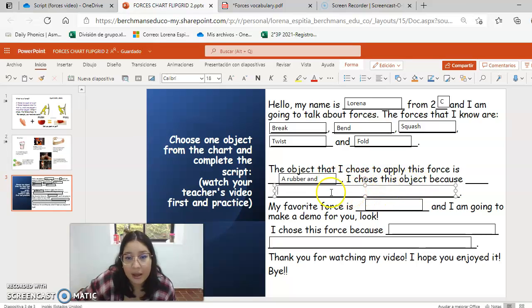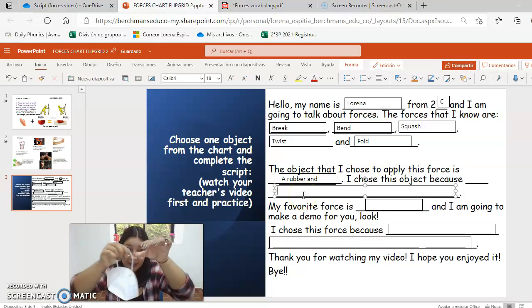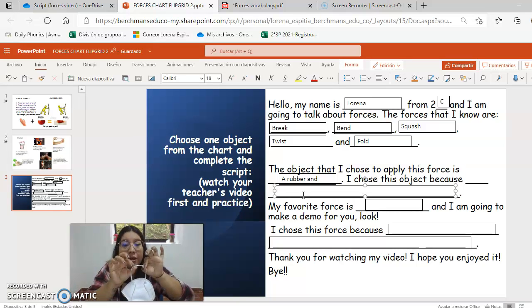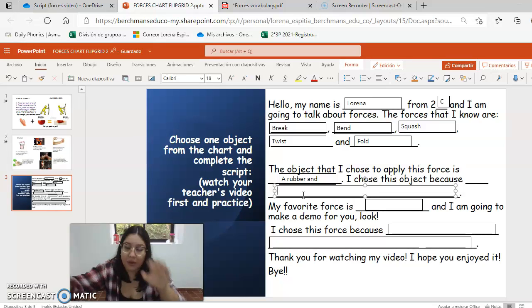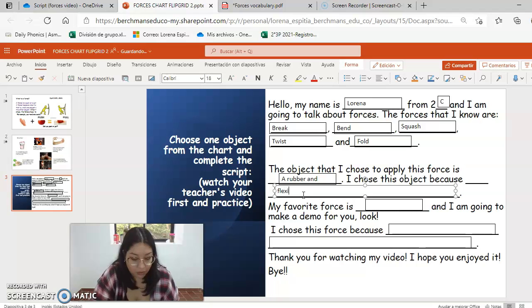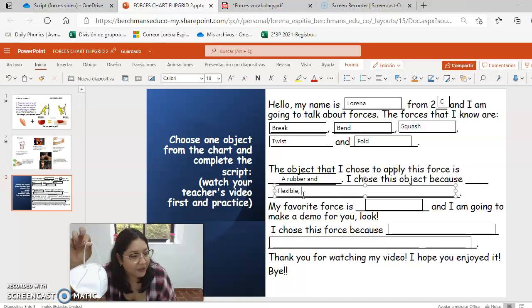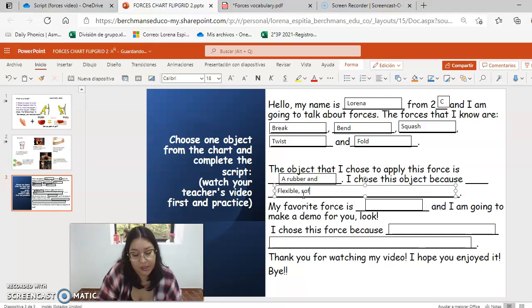I choose this object because on this line you have to write the characteristics of the material. Características del material. Remember that in your notebook you also have some vocabulary related with this. So for example, a characteristic of a rubber band is that it is hard, dura, or flexible. This one is flexible. So I'm going to write flexible. This rubber band is soft. It is not rough. So I think this one is soft. So I'm going to write soft.